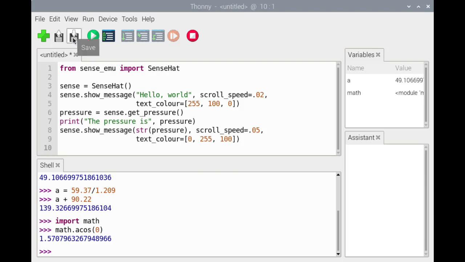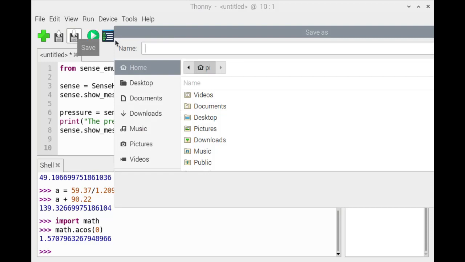We'll save this script as hello_world.py. You do not need to type in the .py because Thonny will automatically append the suffix to the file name. Then we can run the code.